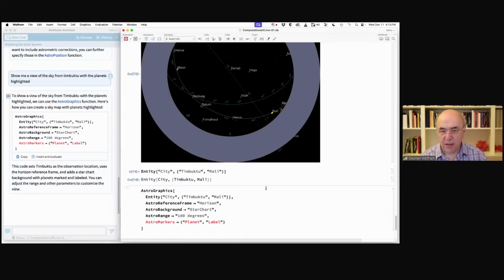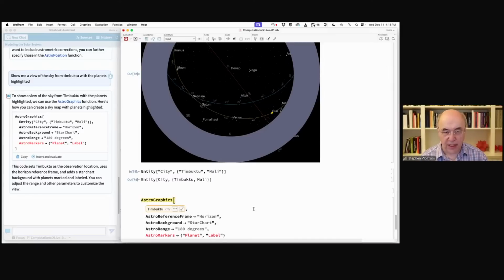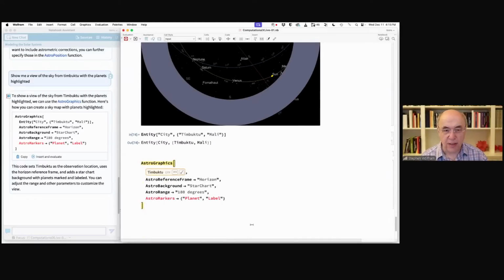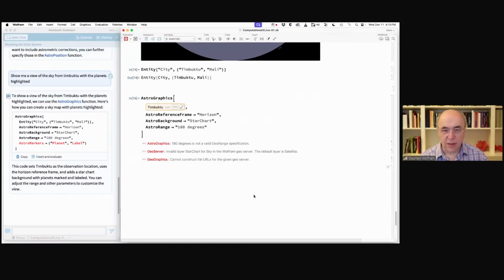That's interesting. Why did it not like, oh, there we go, worked fine. All right, so I think I need to use that because somehow it got confused. I know it's going to get less confused about these things soon. I wonder whether that's enough or whether I have to say where, well, let's try this. Or whether that's going to try and 180 degrees is not a valid geo-range specification.